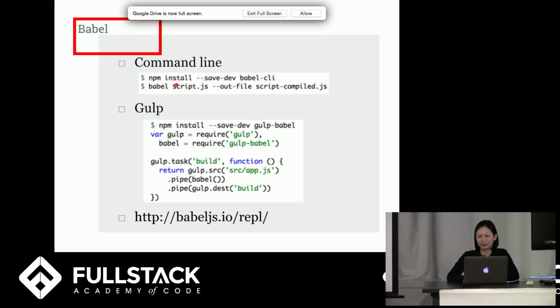You do an npm install, you pass it an ES6 script, and it will output the same code in ES5. It integrates very well with a lot of build tools, like Gulp, for example. All you have to do is add a few lines in your Gulp build file, and it will compile your code from ES6 to ES5 for you. What's also nice is they provide a REPL environment, so you can type your ES6 code on one side, and on the other side you'll see the ES5 equivalent, which is pretty neat.